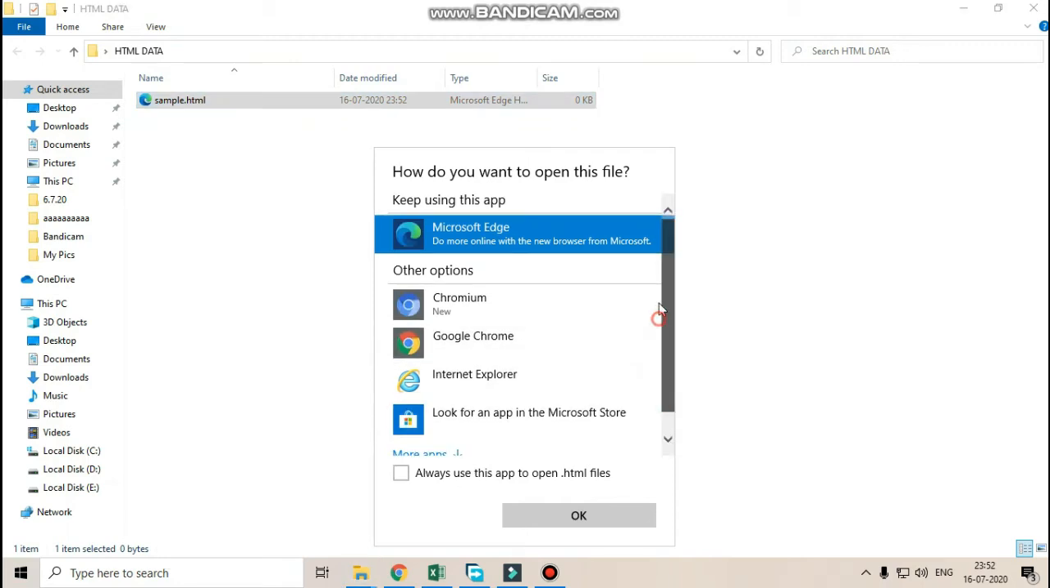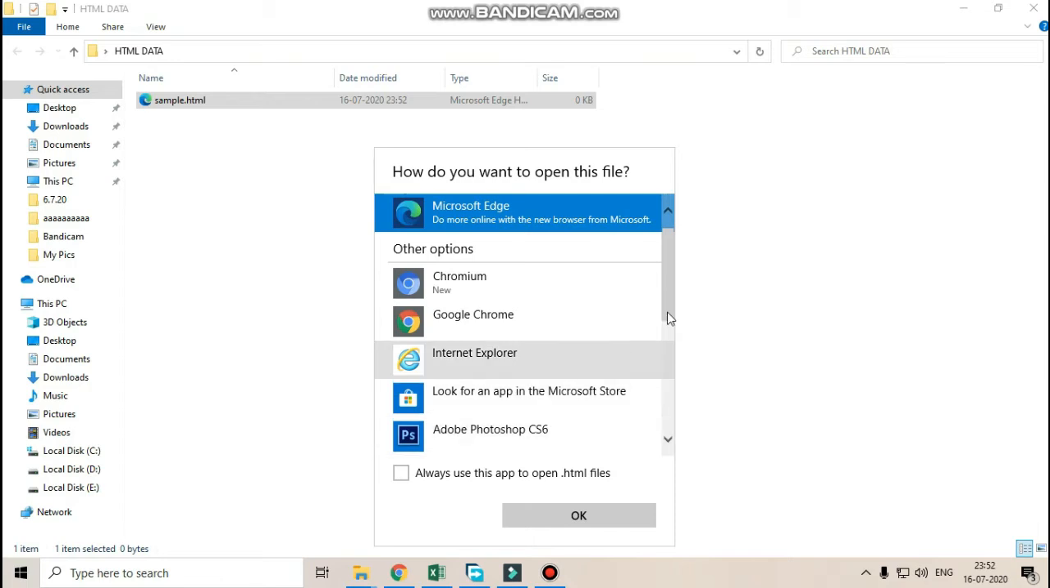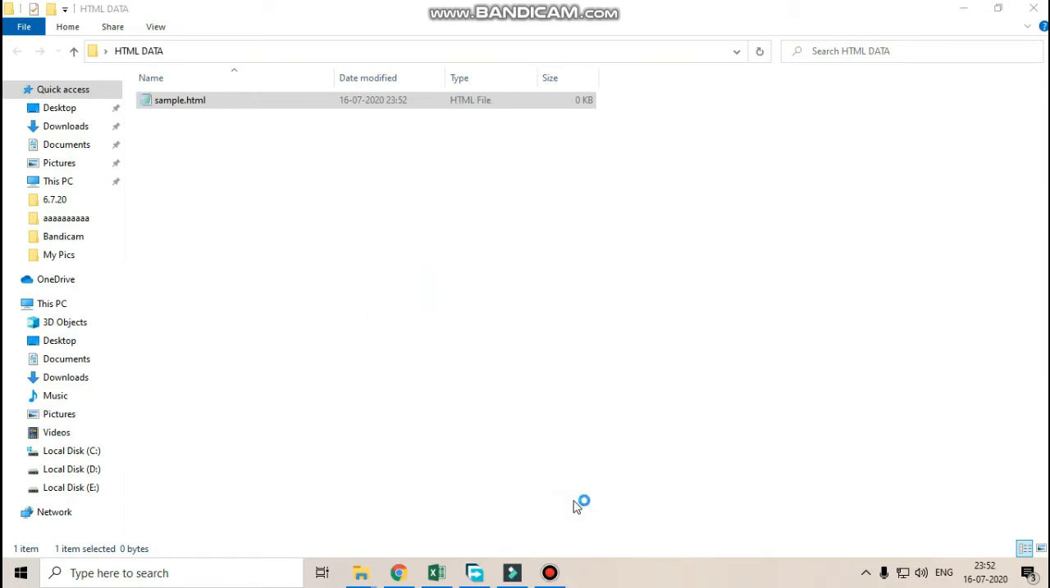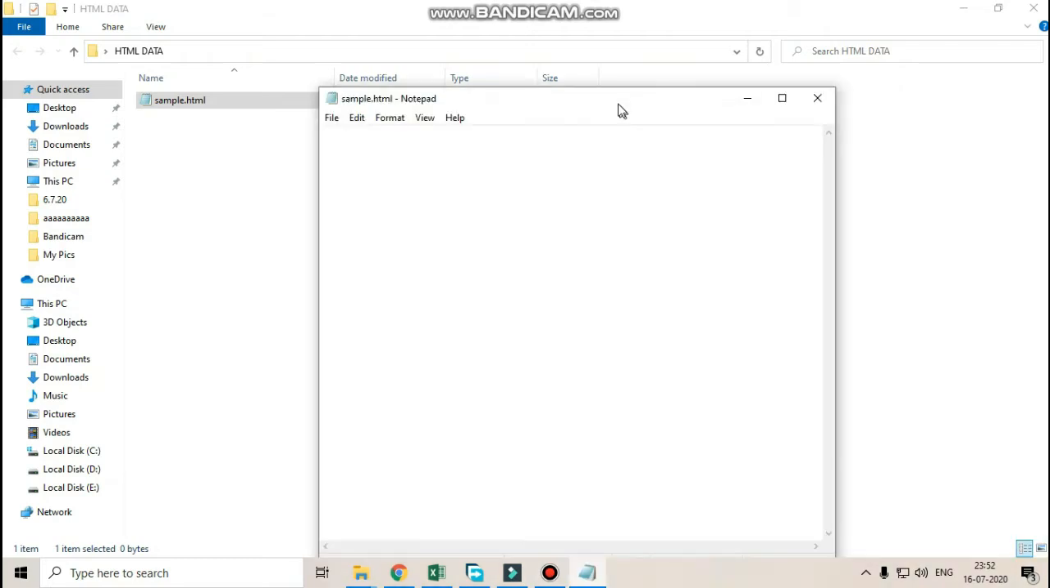This is sample.html. Now open with, choose your program. If you don't get it, open it with Notepad. Always take Notepad. Now open. So this is an HTML file.